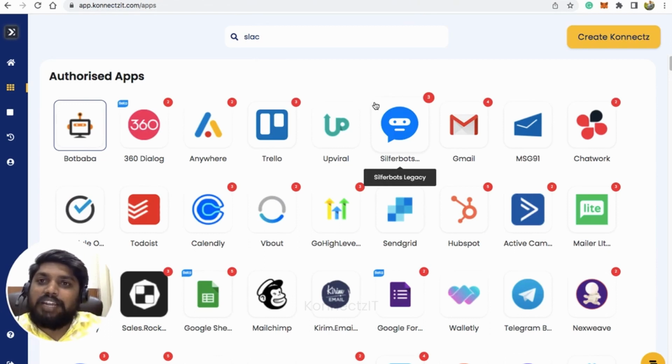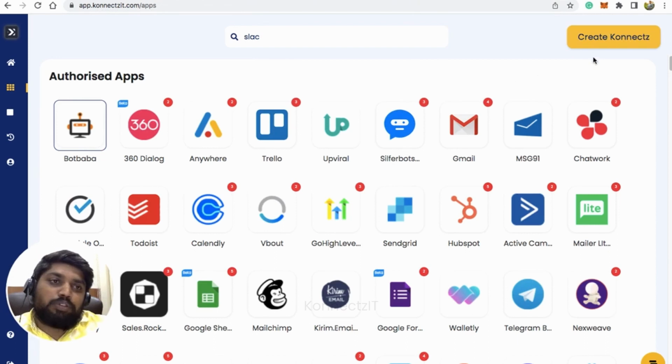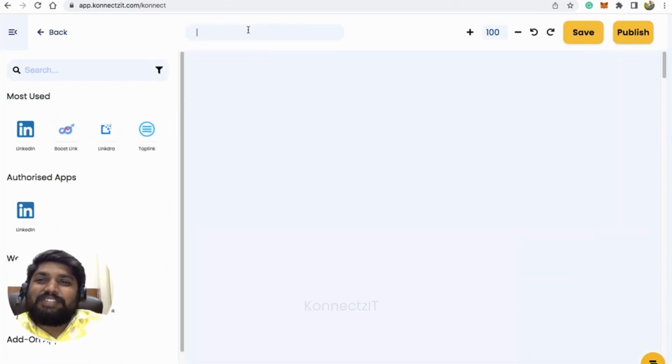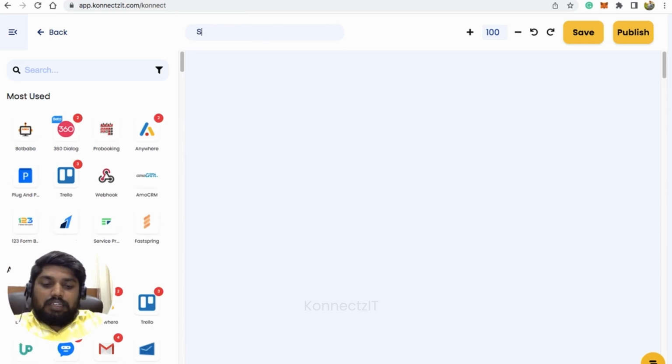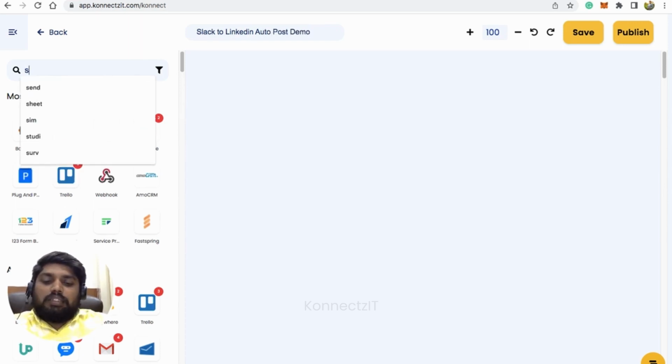Now I will start explaining by building a use case. Start by clicking on create Konnectz. First I will name my Konnectz as Slack to LinkedIn auto post. Now I will select the trigger as Slack.